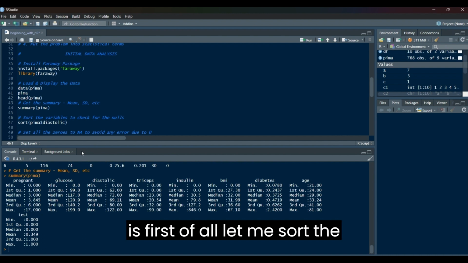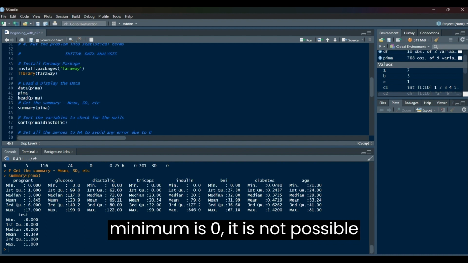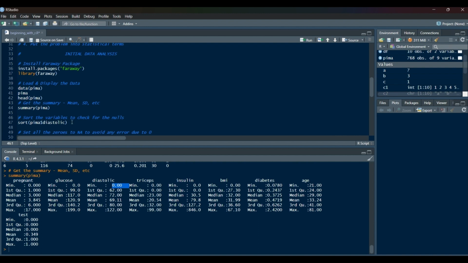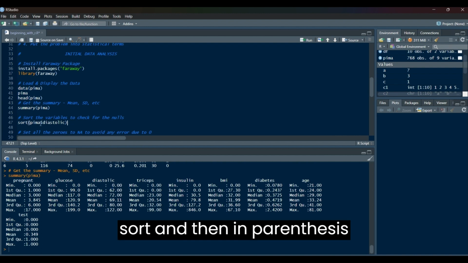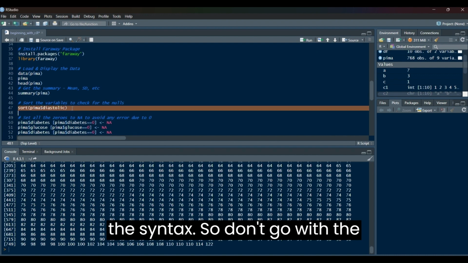So what we can do is, first of all, let me sort the variables to check the nulls. For example, in diastolic, my minimum is 0. It is not possible, right? So I'll just click on sort and then in parentheses, PIMA diastolic. So this is the syntax.